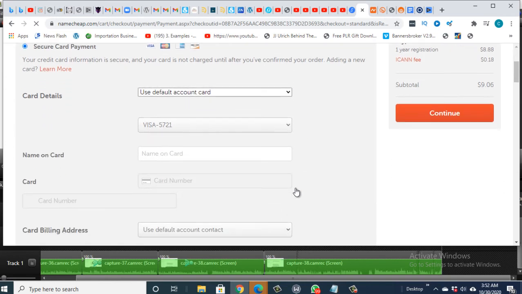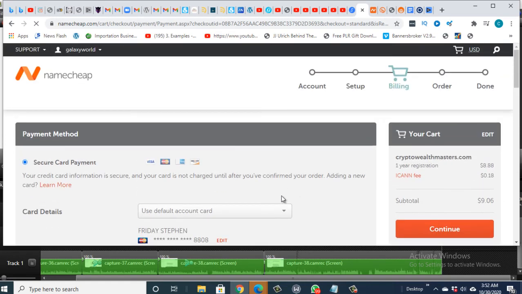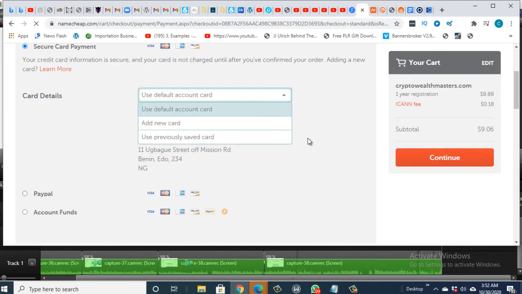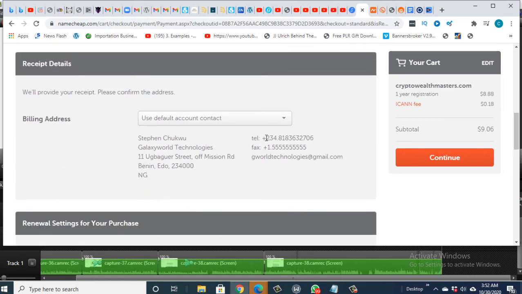So you can see that was not approved. So I got to try another payment processor, another kind of card. I don't know why. Possibly I may have spent more than $100 on that card this year. You know, the new Nigerian law says that you can't spend more than $100 from your card per month. So let me try this and see if it's going to work.